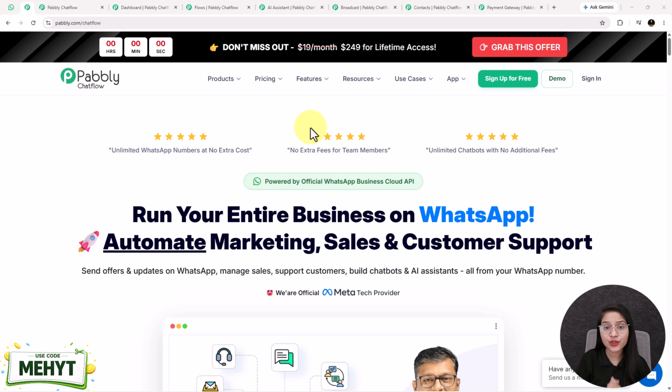What if I told you you can create fully automated WhatsApp chatbots and even a powerful AI assistant for your own business without writing a single line of code? Yes, you heard that right. Imagine your business is replying to customers automatically 24/7, capturing leads, sending payment links, broadcasting offers to 1,000-plus users, and even answering customer questions like a real human assistant. And the best part, you can do all of this using just one powerful tool called Pabbly Chatflow.